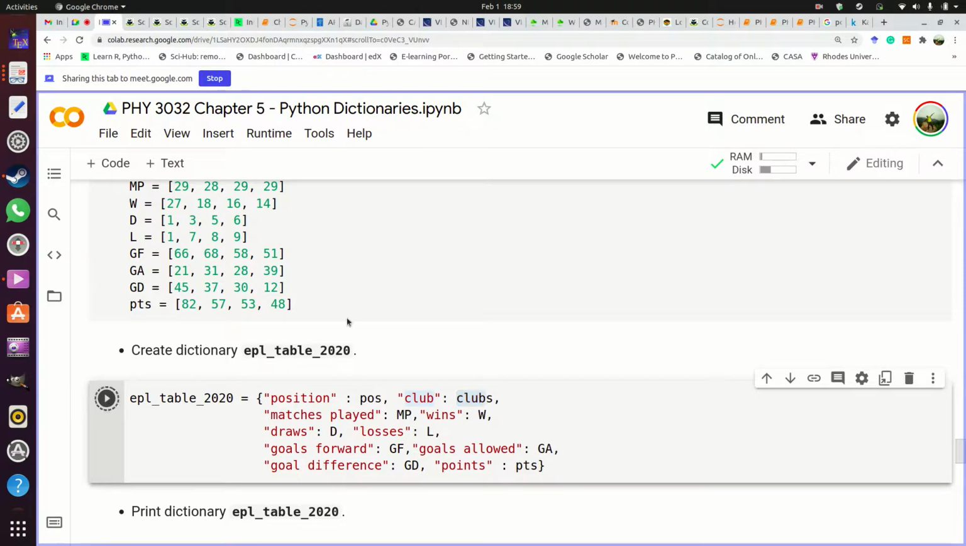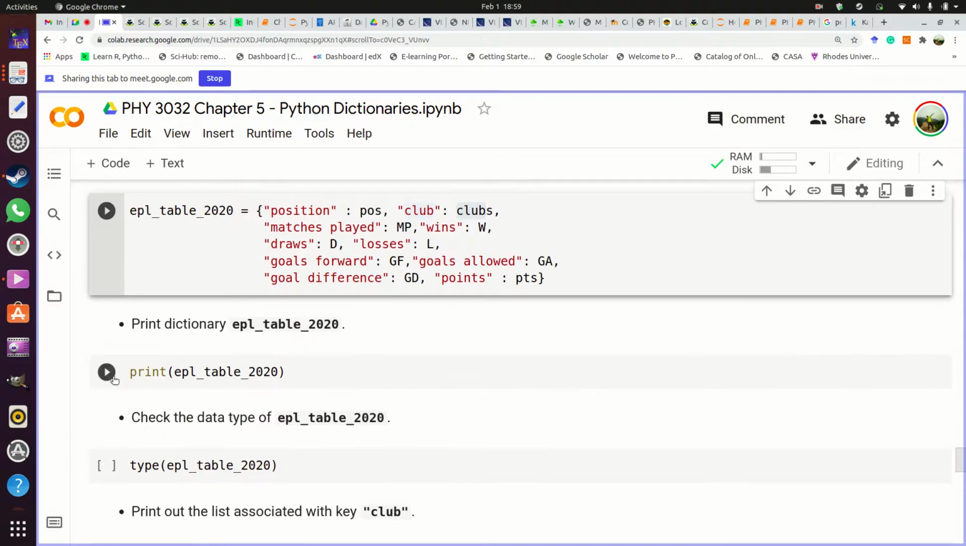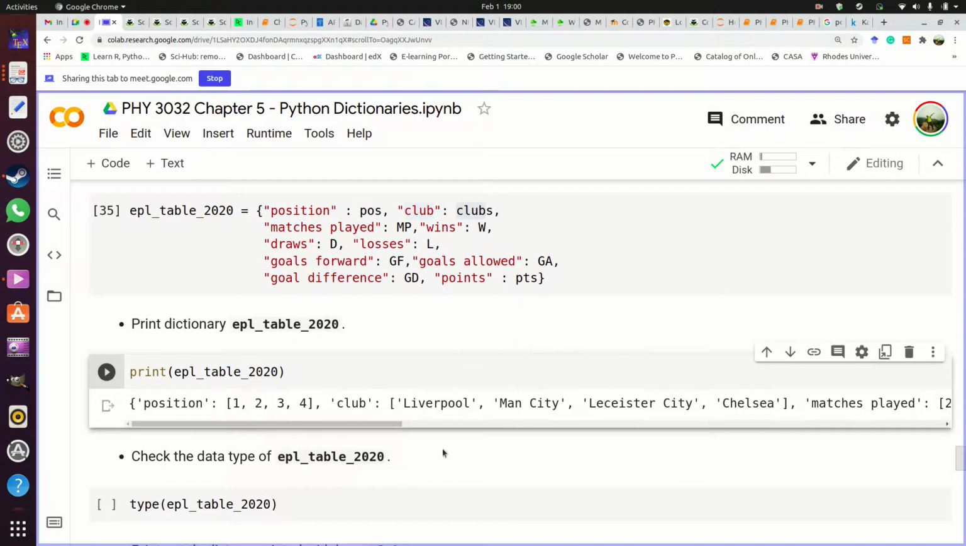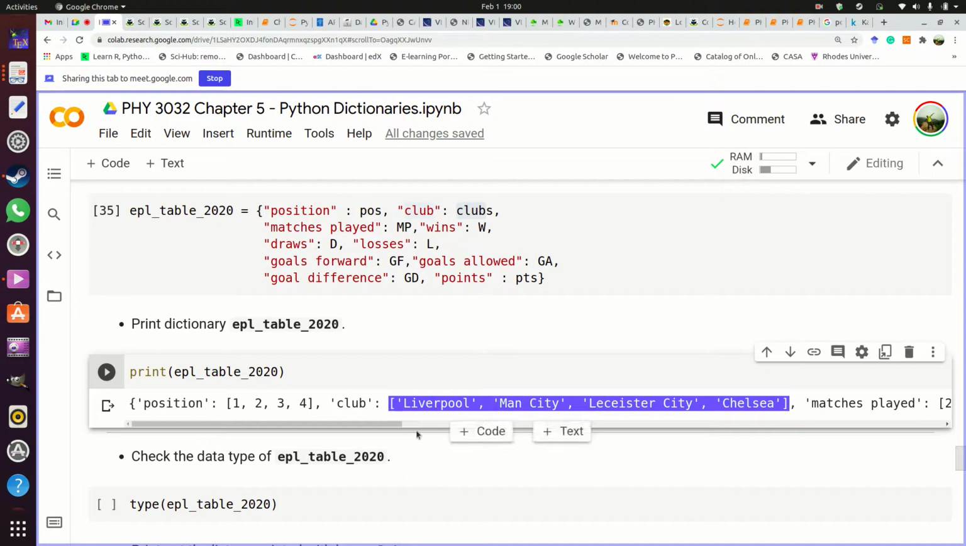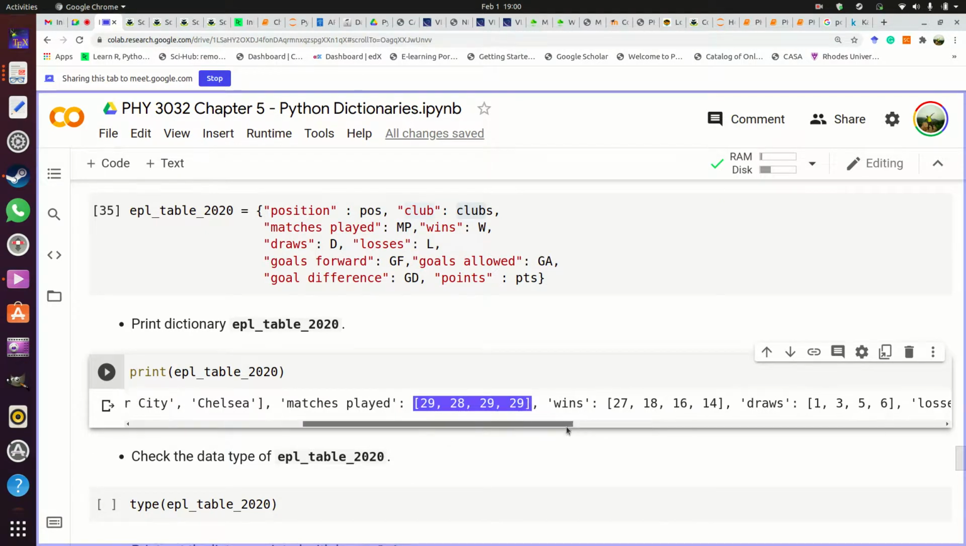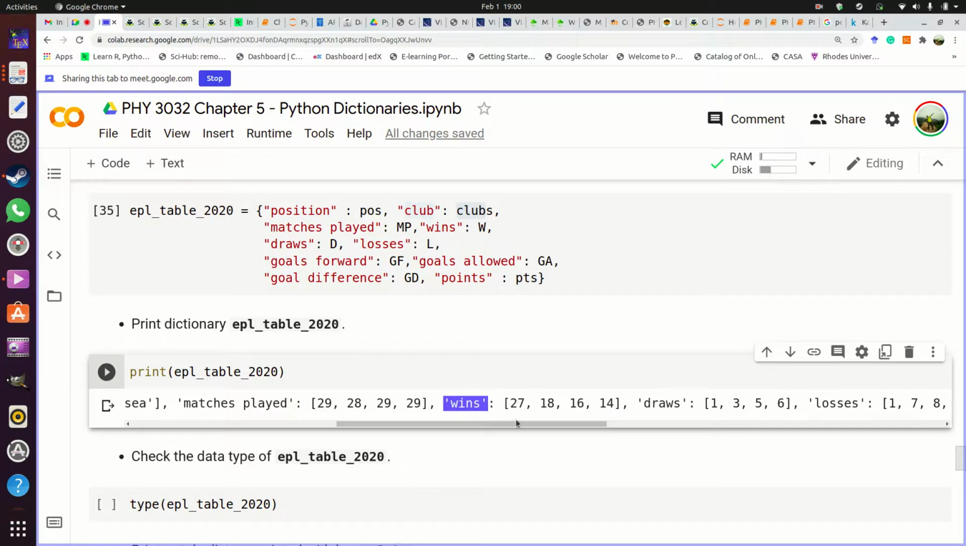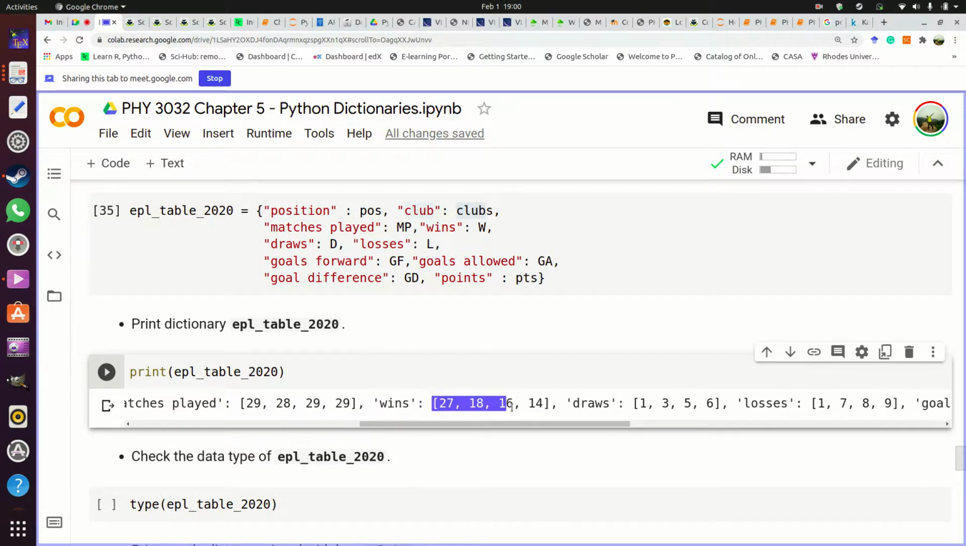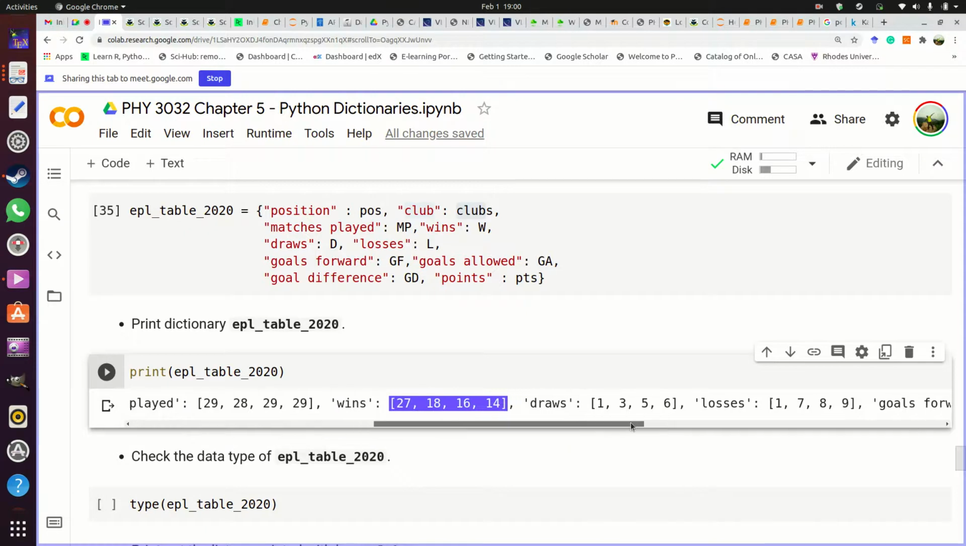If I run this, then I print it, this is what I get. Position. The key position. The value associated with the position is a list. Club. The value is this list. Matches played. That's a key. The value is this list. Wins. The value is this. Like that. Do you see what has happened?